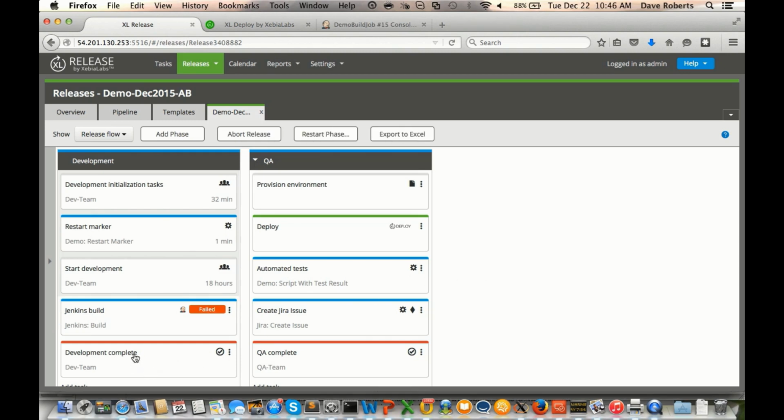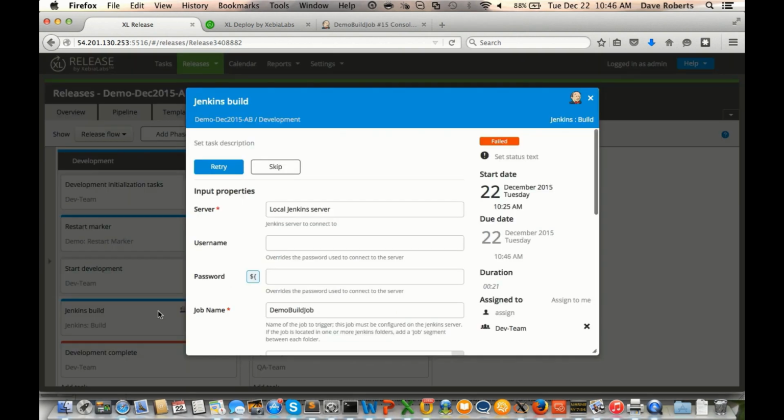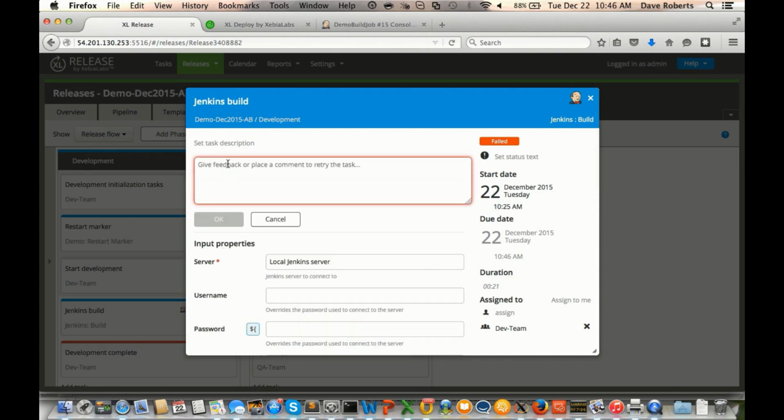The Jenkins job has failed, so after I've fixed it, I'll retry this task from XL Release instead of doing so from Jenkins. This ensures that XL Release keeps track of the failure reason and of the time required to finish the task.